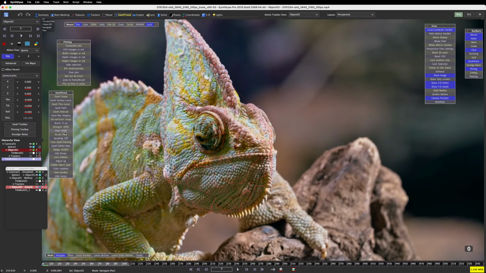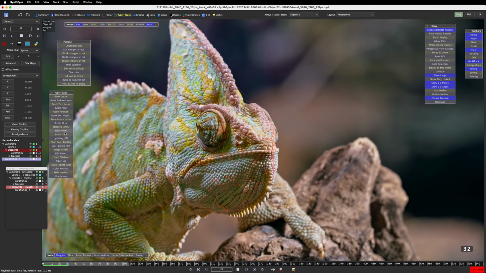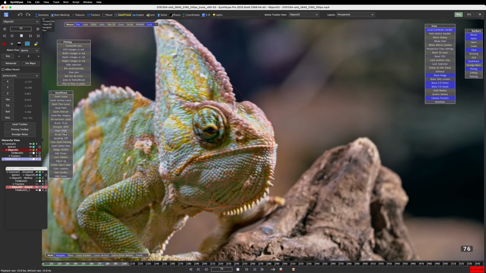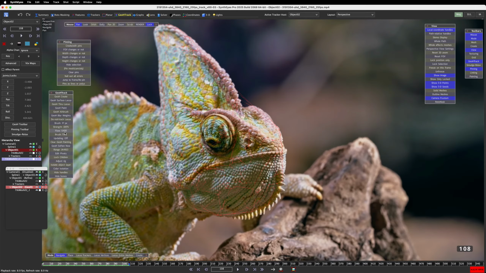So now I'm going to hit the space bar and it should be fine. So look, Ma, no hands. And there are no 2D trackers in this shot. It's just tracking the geometry.